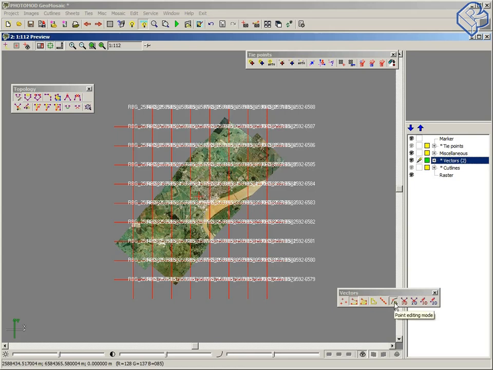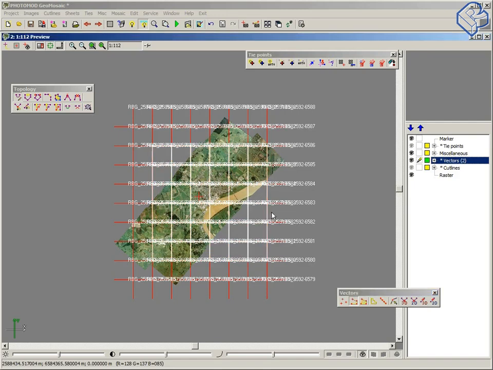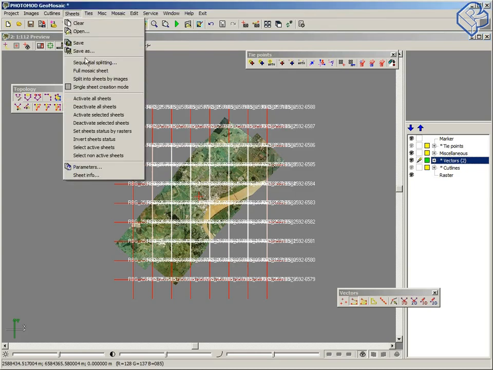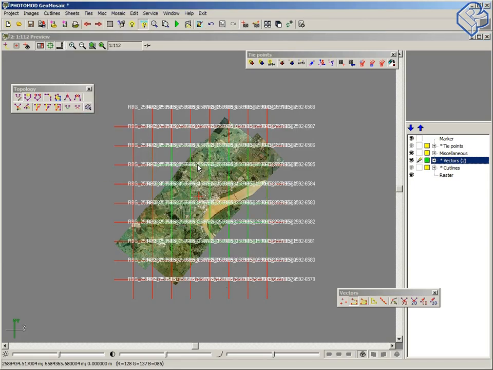At first we have to switch point editing mode off, and with Shift key we can select some sheets and use the menu command Sheets, activate selected sheets. Now they are green. It means that we will create them after using this button. And let's try to create, for example, one of them.